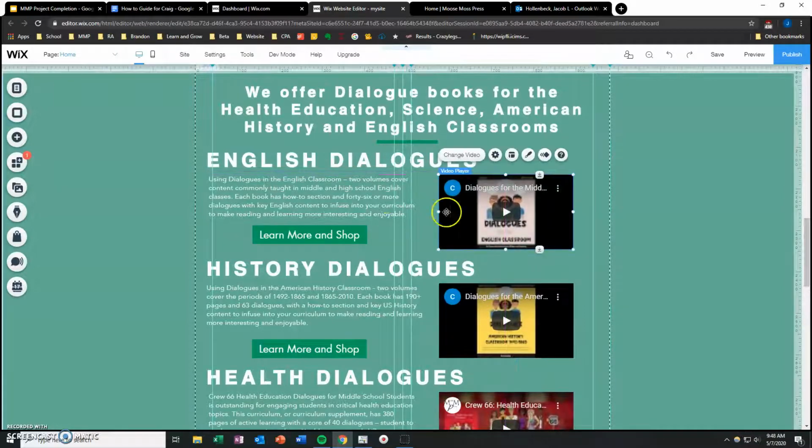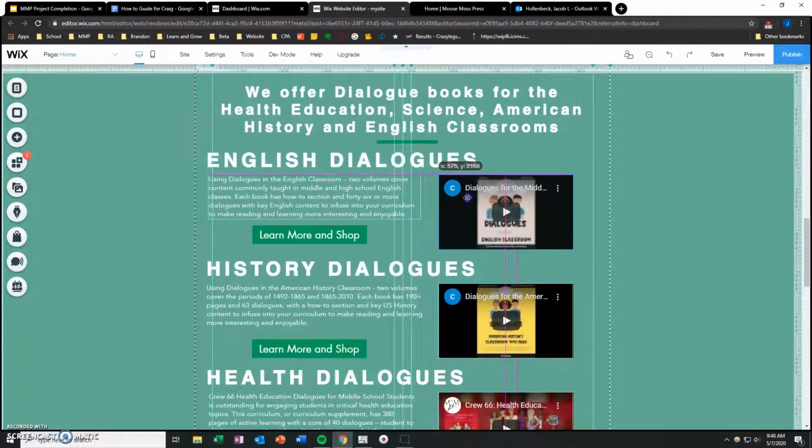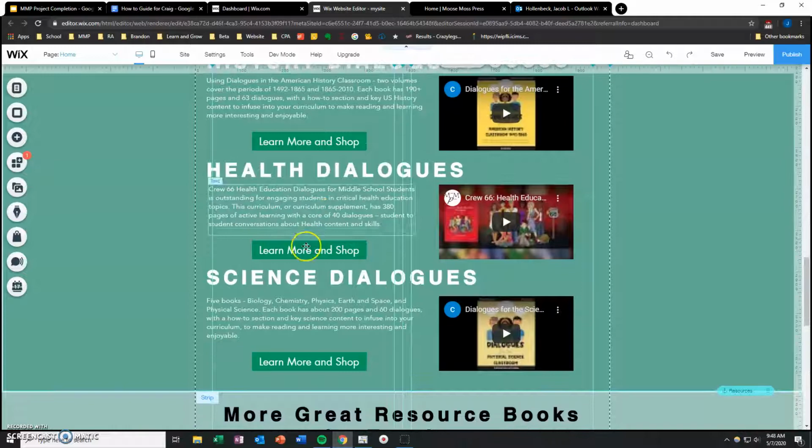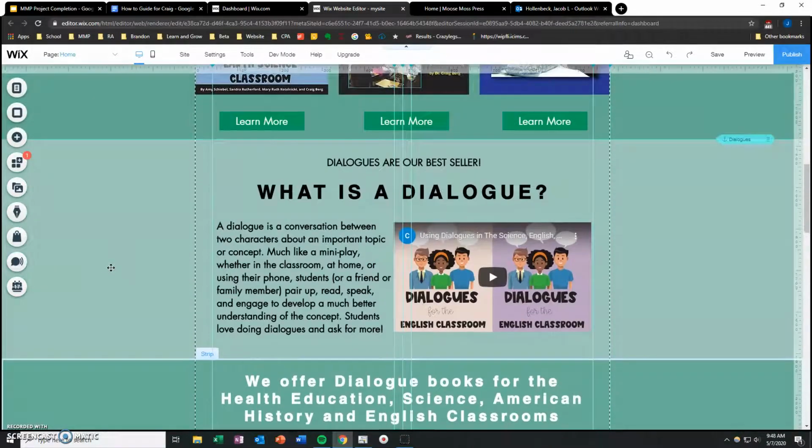As you can see here, I have all of this text and video all aligned. So I have this video aligned with the text on top of here. And I also have this video and all the other videos aligned right down the middle. So all of this is pretty uniform, pretty easy to change, edit, and we should be good to go.